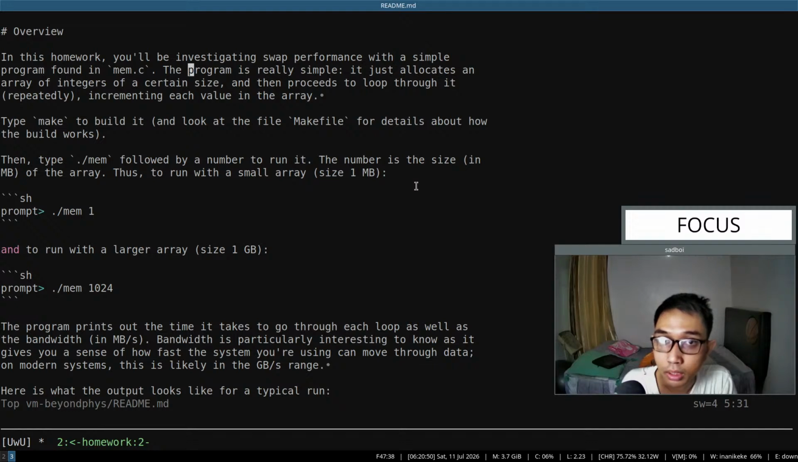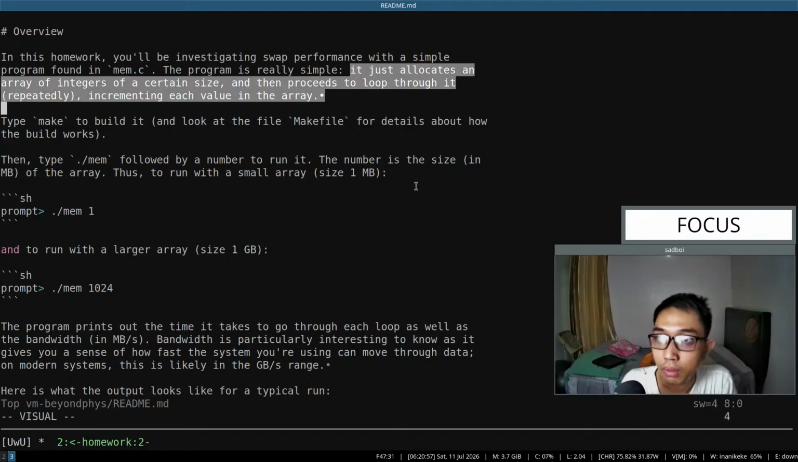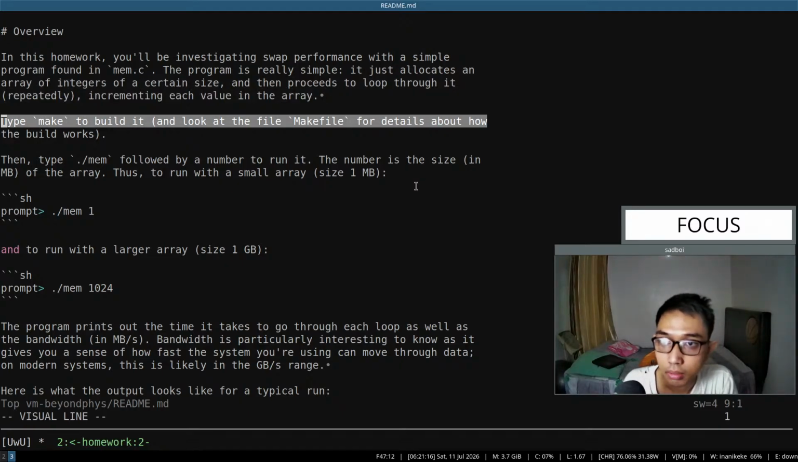The program is really simple. It just allocates an array of integers of a certain size and then proceeds to loop through it repeatedly, incrementing its value in the array. Type make to build it and look at the makefile to see how the build works.